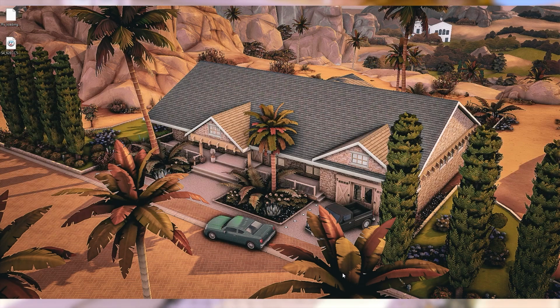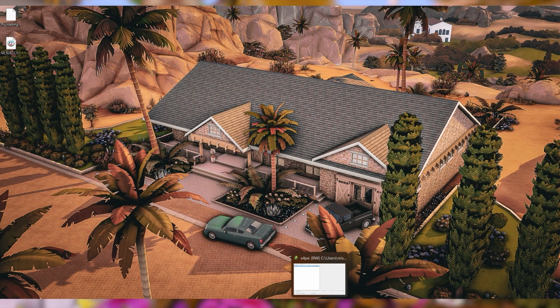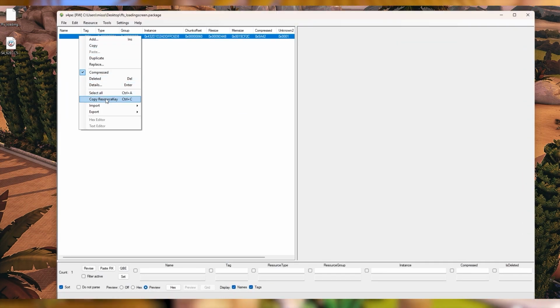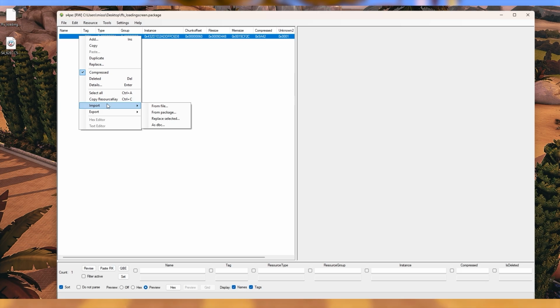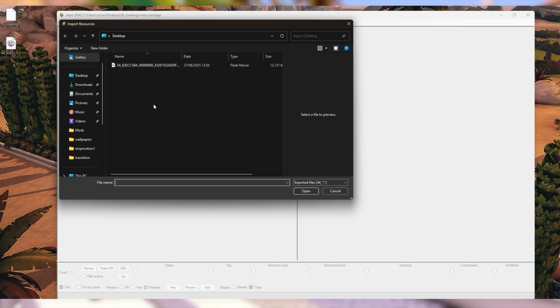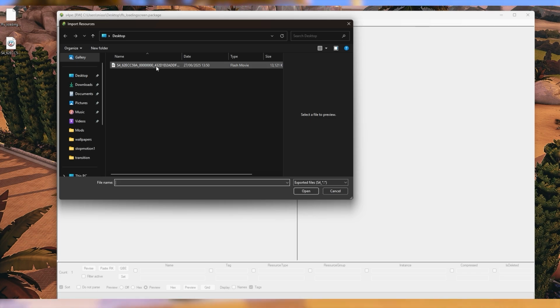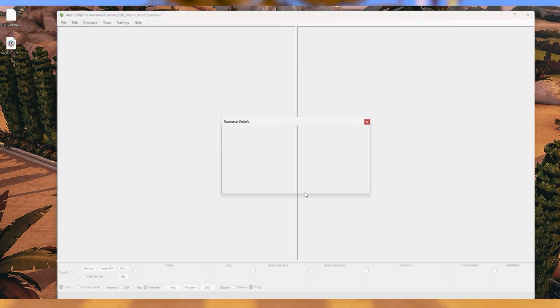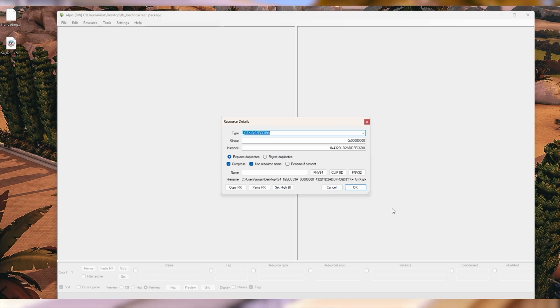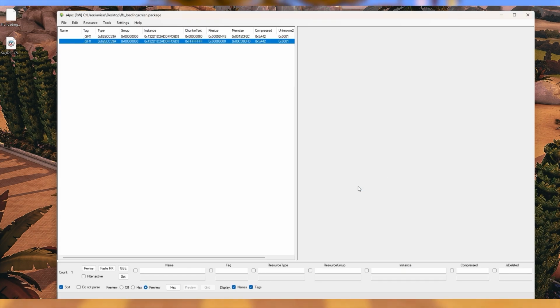Then I'm going to minimize this. Now we're going to go back to the S4PE tool and I'm going to right click on this GFX file again, but now I'm going to go down to import and select from file. This is the new file we have saved from the decompiler. I'm going to select this file, click open. Do not amend any of the settings here, just look at the settings and if they match, then click OK. And you will see that the GFX has now been updated. It's now cancelled out the old one and created a new one.